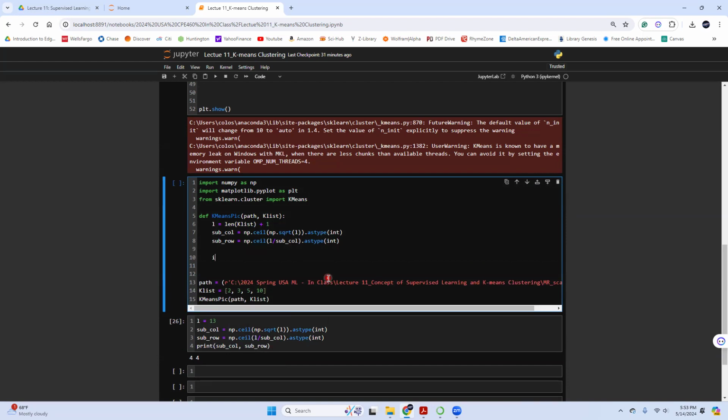Now I can just read the image equal to PLT, sorry, no, not PLT. Yeah, it's correct. No, because I was thinking about plt dot image read. Yes, image read. And then what I'm going to have is image read path, and then I'm going to create the plot.